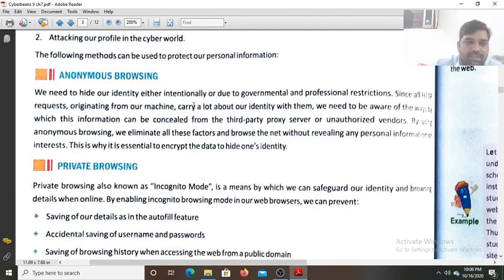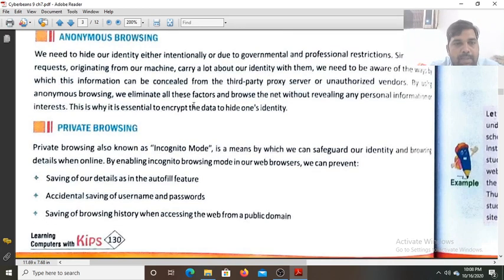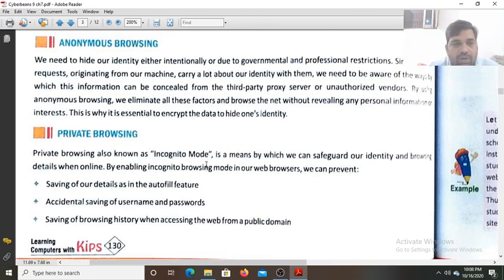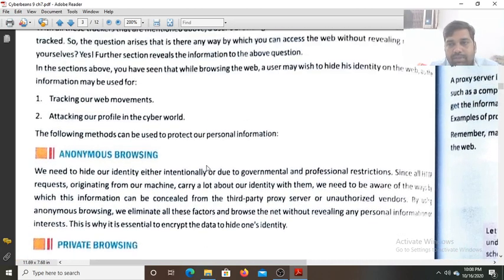Now, how can anonymous browsing be done? That is private browsing. Private browsing is also known as incognito mode. It is a means by which you can safeguard your identity and browsing details when online. By enabling the incognito browsing mode in our web browsers, you can prevent saving our details, as in the autofill feature, it will not be filled. Accidental saving of usernames and passwords can be avoided, as can saving of browsing history when accessing the web from a public domain. All these things can be prevented with the help of private browsing.